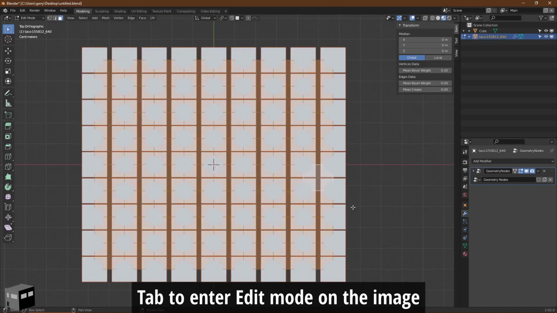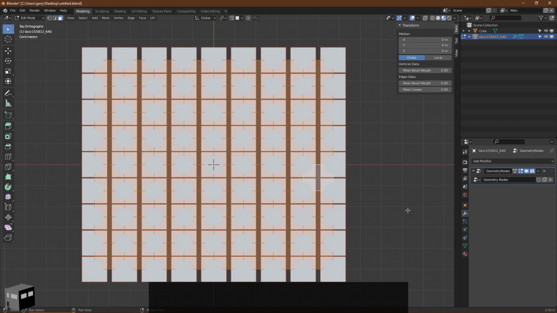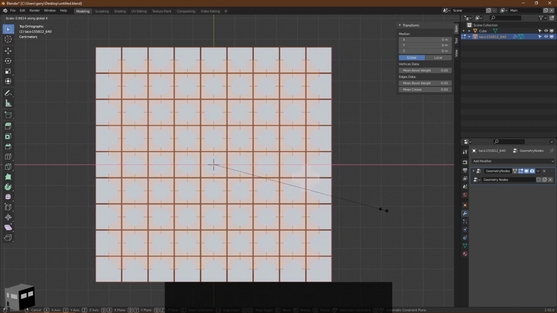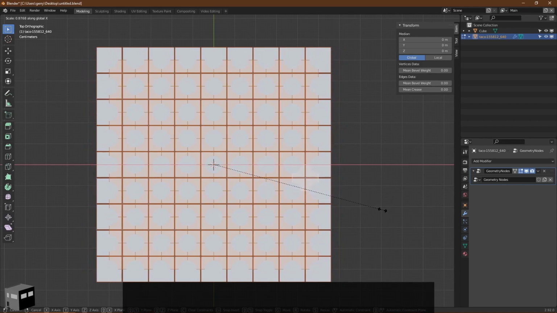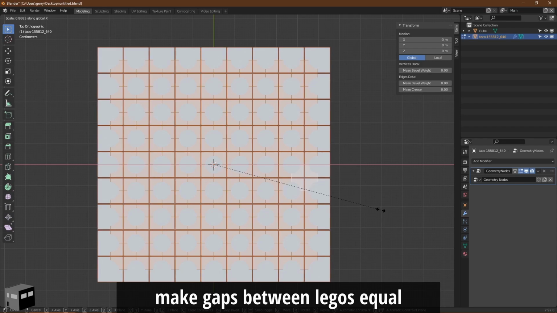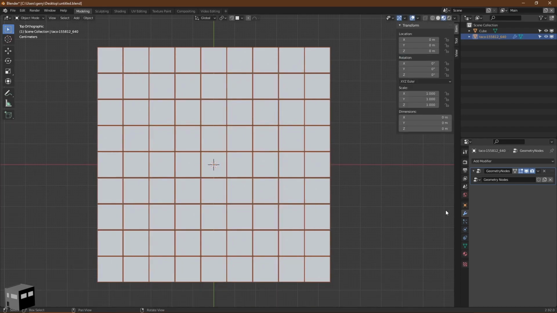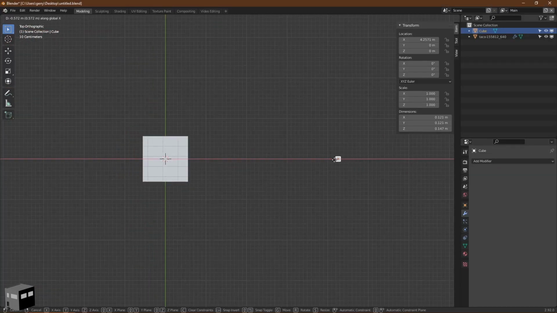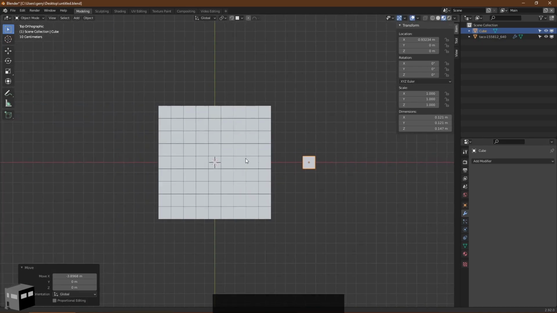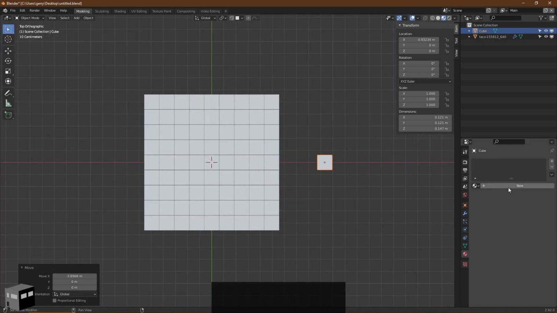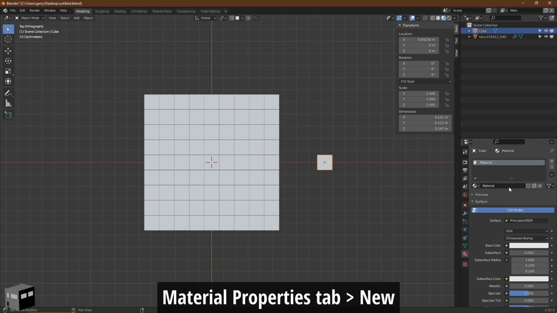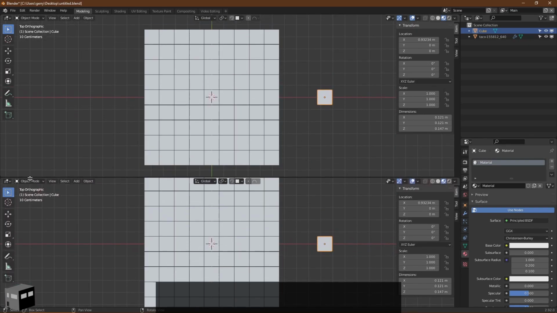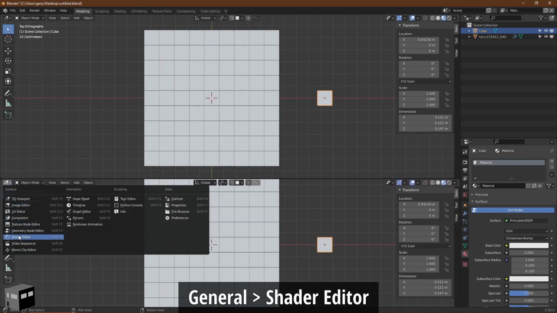With the image selected, enter edit mode. Scale the image so the gaps between the Legos are equal. Select the Lego, then add a material on the Material Properties tab. Open a new window and go to the Shader Editor.